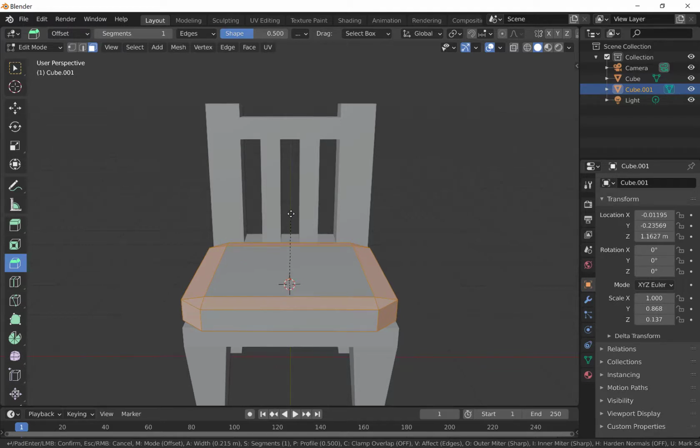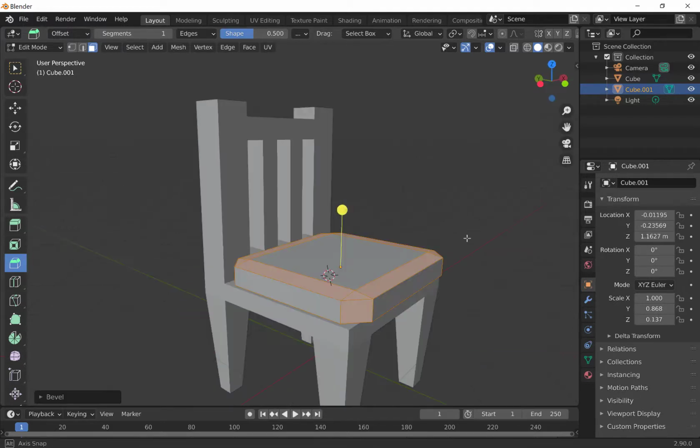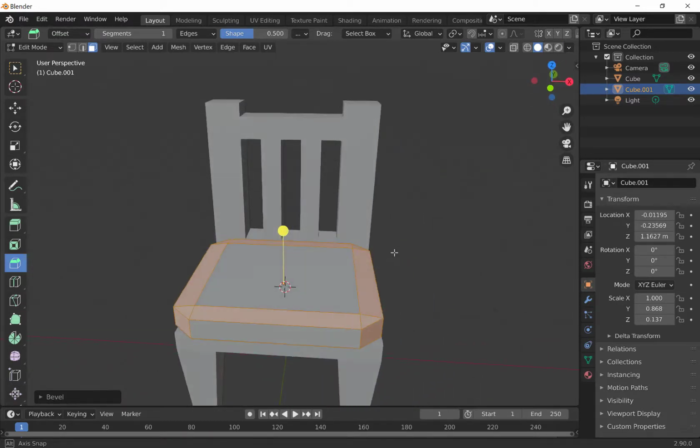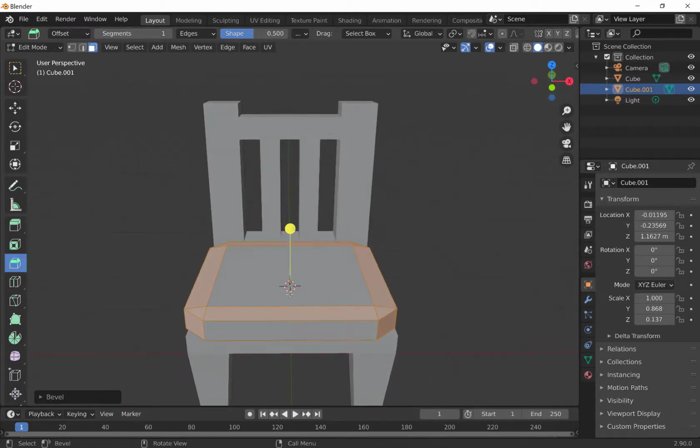So I'm going to go ahead and choose that. And I think I'm going to go ahead and soften, smooth shade it so it looks more rounded, a little bit more organic. So you want to do that.